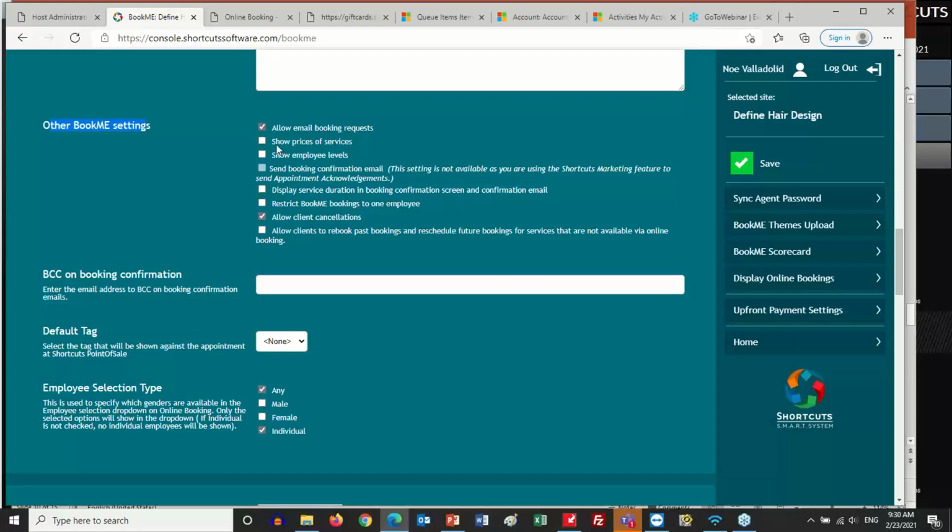Do you want to show prices of the services when customers make appointments? For most salons, they usually don't enable that. Some kids salons do, so that depends on your business. Do you want to show the employee levels? So do you want customers to know who's the senior stylist, the master stylist, the junior stylist? That will appear next to the stylist name as they're being booked.